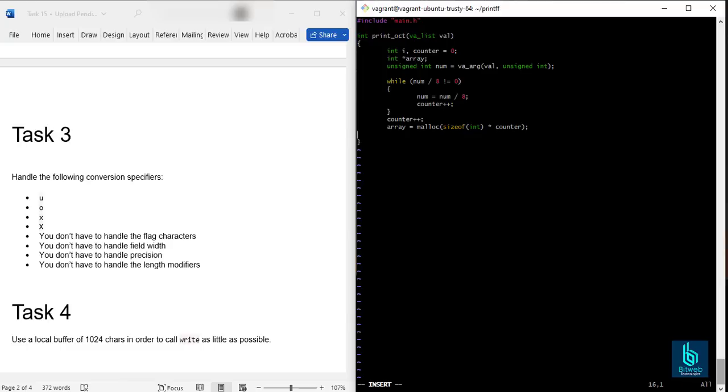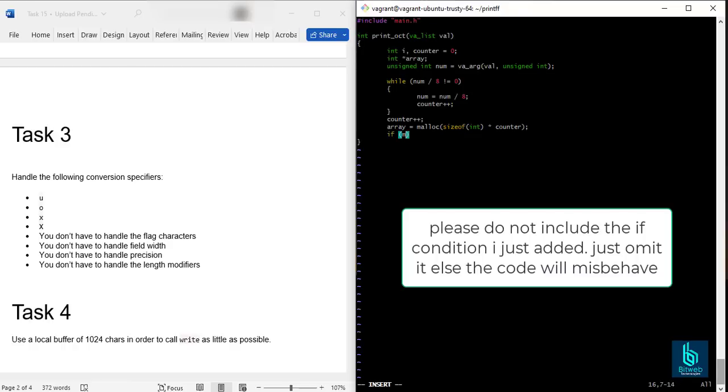So what do we do when we call malloc, if you can remember? We need to check, right? If array is equal to null, that is, if malloc fails to allocate the memory for us, what should we do? We normally return null, right? If malloc fails, we return null.